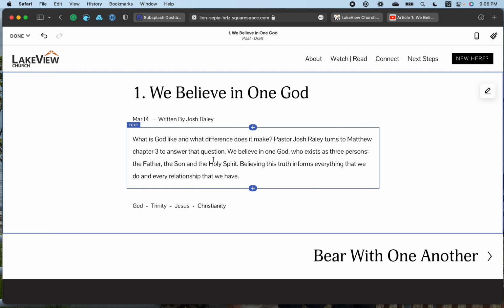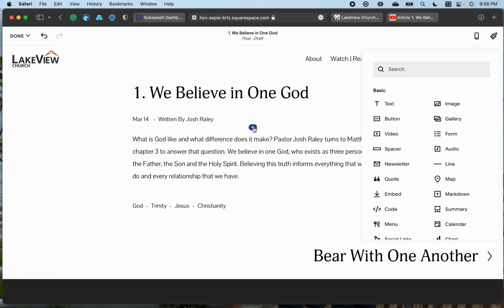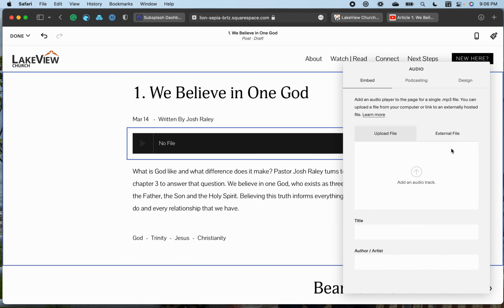Now, in these sermon series posts, it's the audio block that actually drives the podcast. So remember, Squarespace is a block editor. Each piece of content is a block, and you can drag and drop or delete or add blocks. We need to add an audio block. So I'm going to click the little plus sign above my text, and it opens up this list of blocks, and I'm going to select audio.